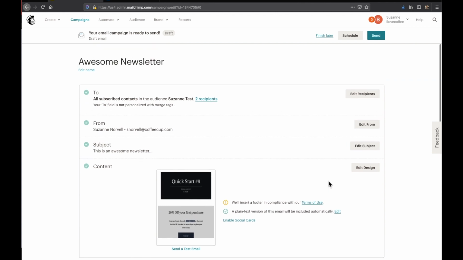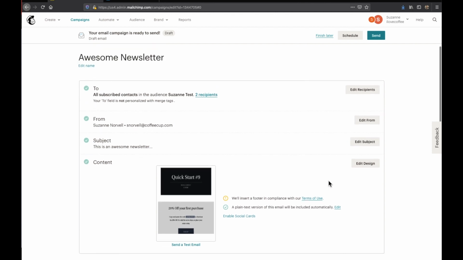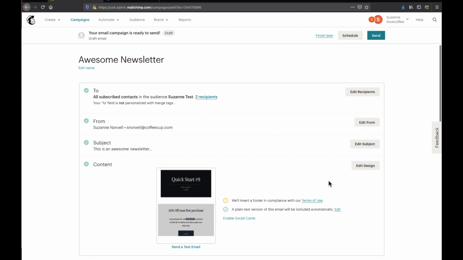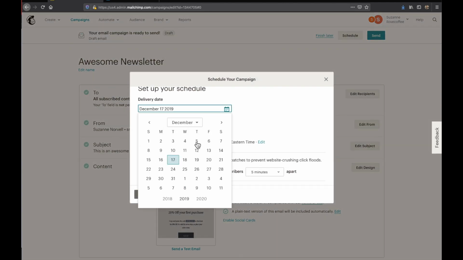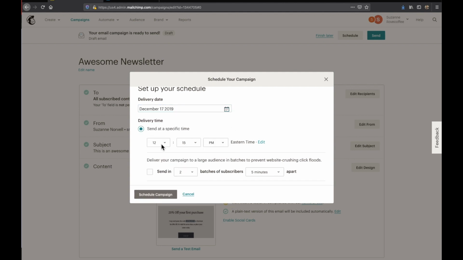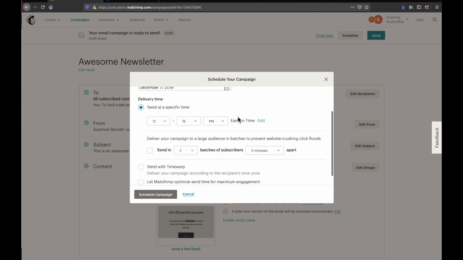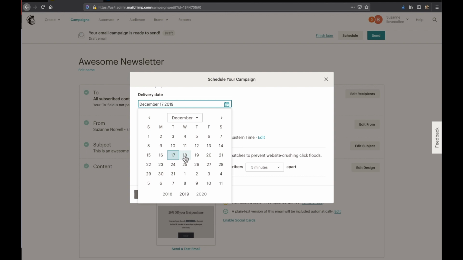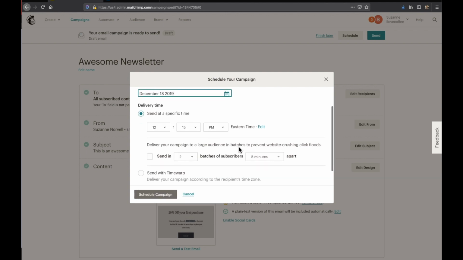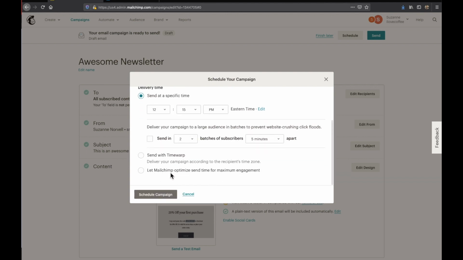So up at the top, you can hit the send button to mail it out to your readers immediately. Or you can click on schedule if you want to mail it out at a specific time. If you do want to schedule it, you'll click on the schedule button and you'll need to choose a specific time, date, as well as a couple of other optional options like number of batches.